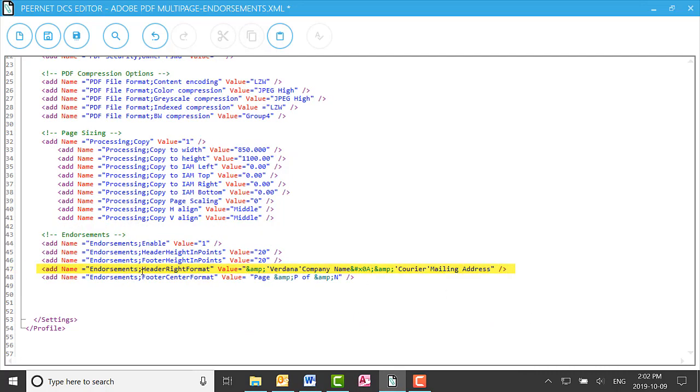The next line indicates that we want endorsement text in the header aligned right. You need to put the text you require within the quotation marks and use the endorsement formatting codes to control the formatting of the text inside the header or footer area. Ampersand Verdana tells the header to write the text using Verdana as the font type. I've then put in company name as an example.